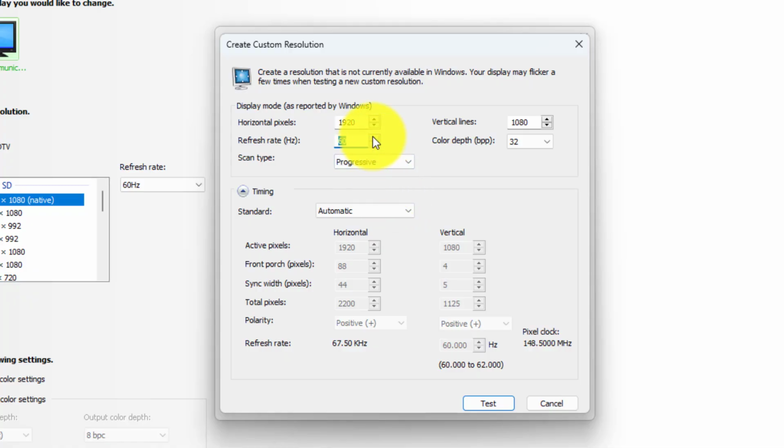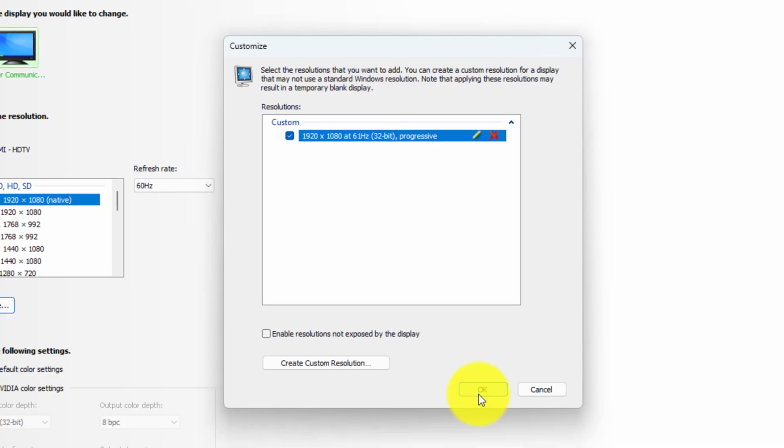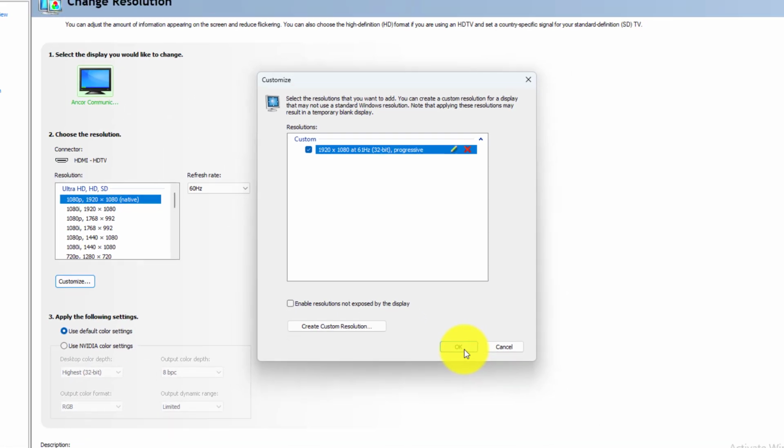Once you've entered your settings, click on Test. If your monitor supports the new settings, you'll see a message saying the test was successful. Click Yes to save the custom resolution. After saving it, your new resolution will appear in the resolution list inside NVIDIA Control Panel, and you can select it anytime. And that's it. That's how you create and save a custom resolution in NVIDIA Control Panel.